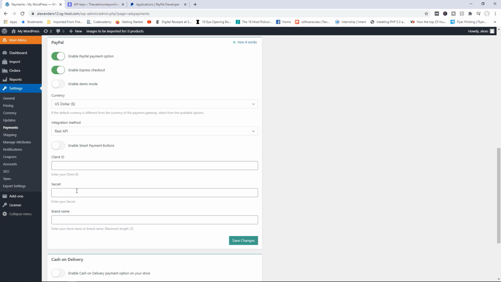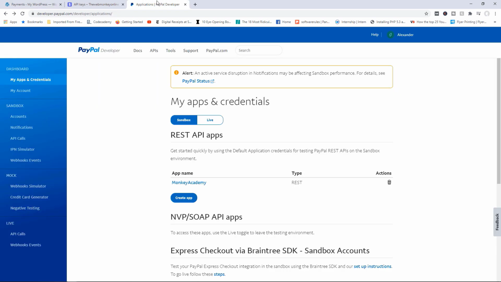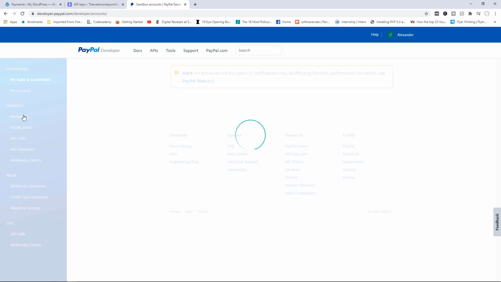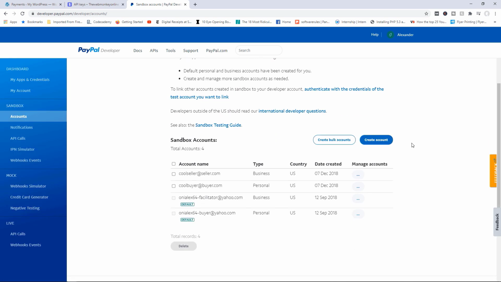How would you get these? You would need to have a developer account with PayPal. So you would go to developer.paypal.com, create your account. Once you've logged in, right here, on the dashboard, you'll have your apps and credentials. If you want to test payments, you'll have to create a sandbox account, and you would find that on the sandbox. You can go to accounts, and then from here, you simply click on create account, and you just follow the prompts. It's very, very straightforward. I'm sure you're not going to have any issues with this.